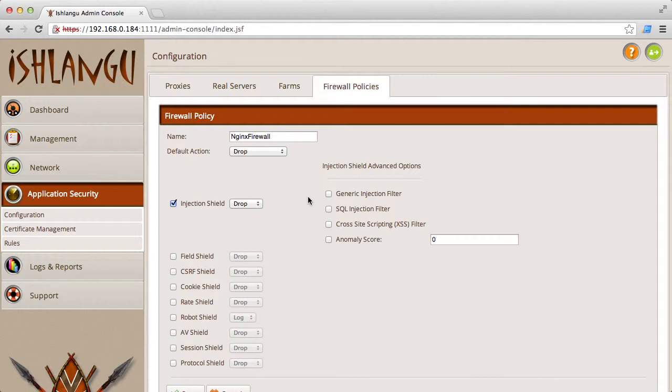Or if your application accepts file uploads or form submissions, it is recommended that you enable and configure injection shield, field shield, CSRF shield, and AV shield. This will ensure that data submitted to your application is inspected for malicious payloads.